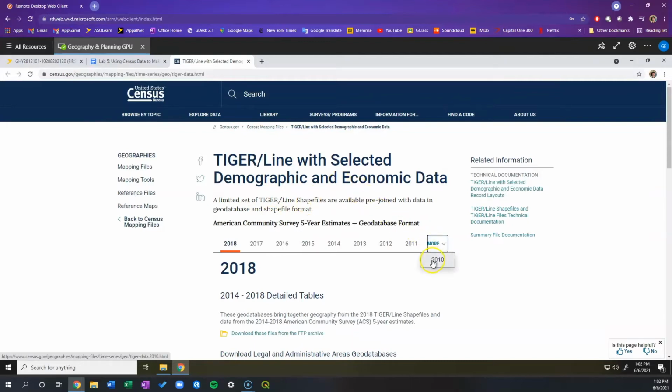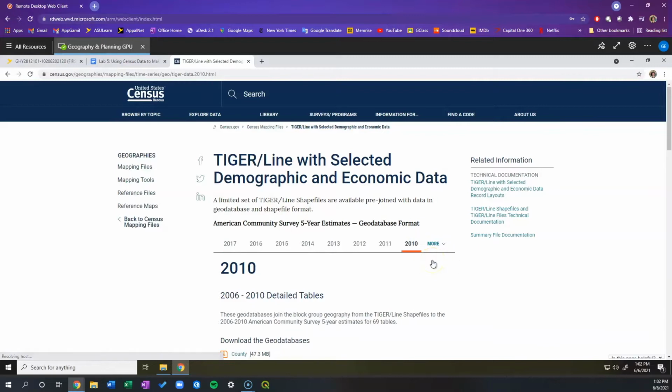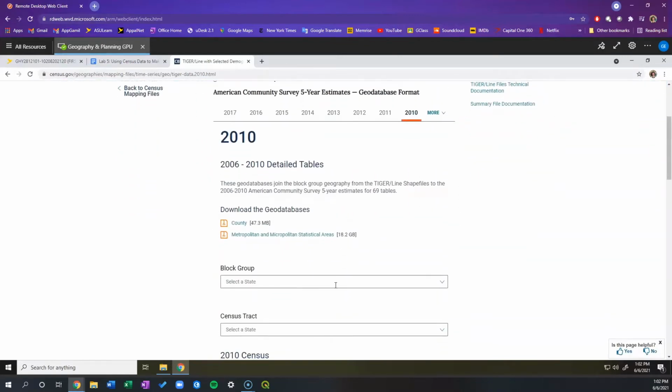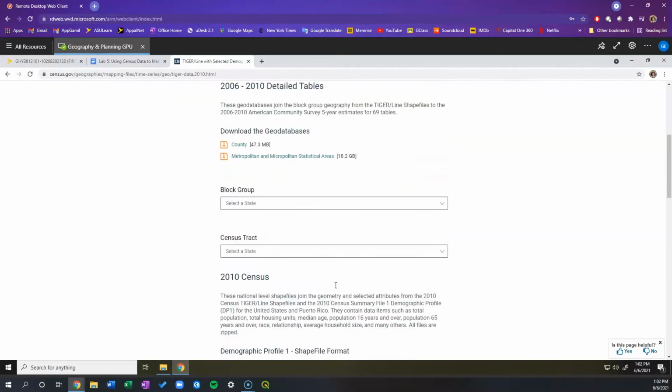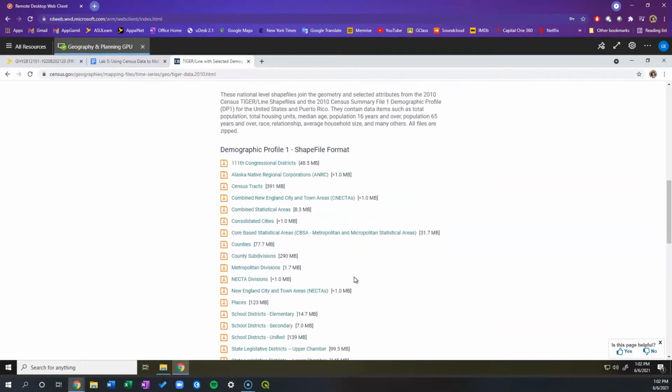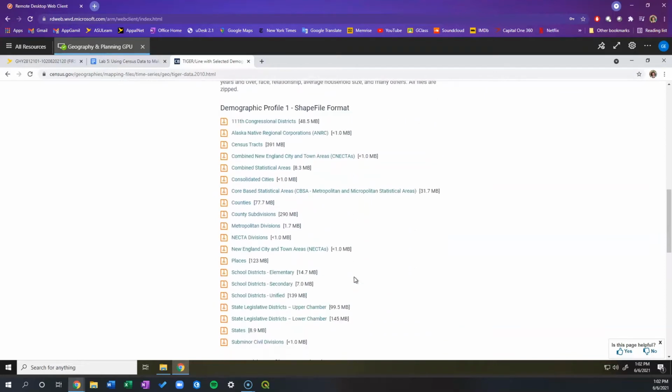We want to get to 2010, so you want to come click on More 2010, and you're going to want to navigate down to Demographic Profile 1, Shapefile Format, and we want State Legislative Districts Lower Chamber. So you can click on that, and it might take a second to download, but we'll resume once that is downloaded.